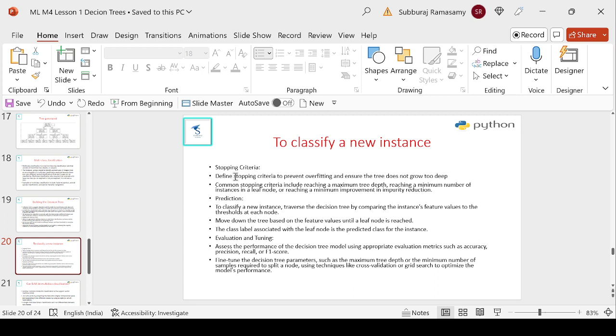When to stop? Define stopping criteria to prevent overfitting and to ensure the tree does not grow too deep. Stopping criteria include reaching the maximum tree depth, reaching the minimum number of instances in a leaf node, etc.